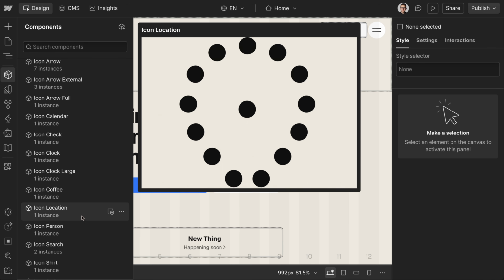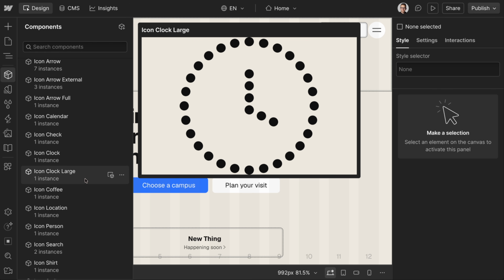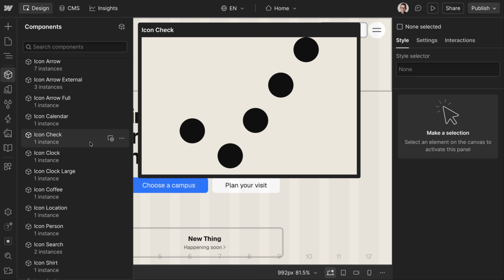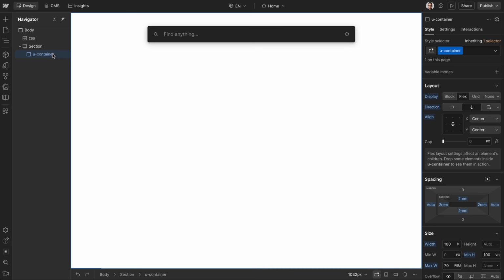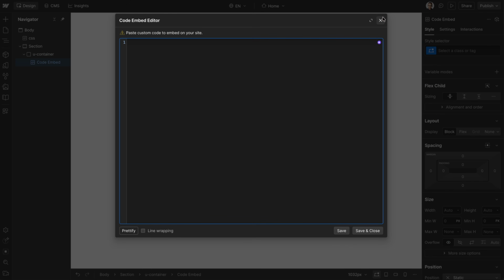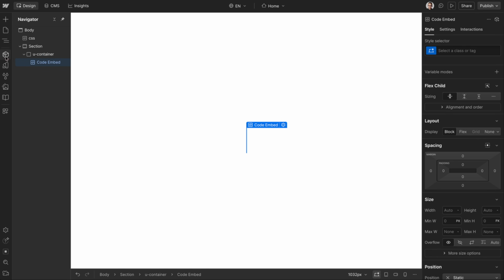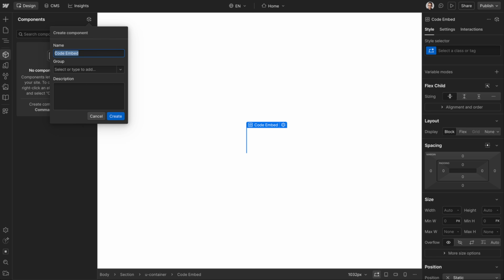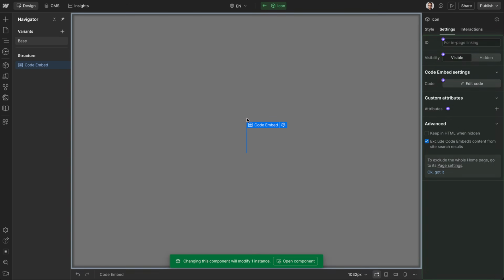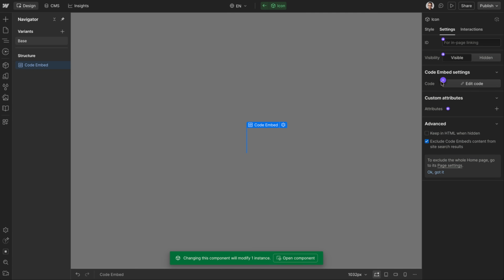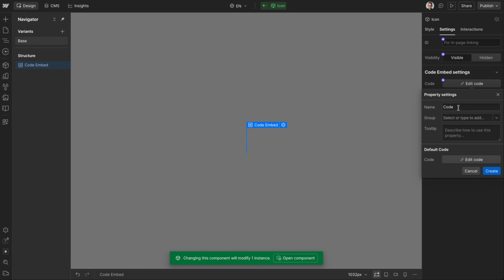So previously, if we wanted to use a custom icon, we would have to create a component even if that icon is only used one time. But now we can add an embed to the page and we can turn that embed into a component. I'm going to call this one icon and we'll create. And now we can connect the content of that embed to a component prop like so. I'll call this icon SVG.